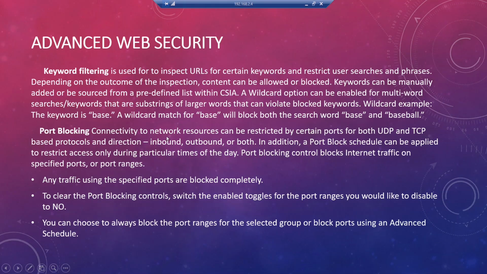The next one is port blocking. With port blocking, connectivity to network resources can be restricted by certain ports for both UDP and TCP based protocols and direction, inbound, outbound, or both. In addition, a port block schedule can be applied to restrict access only during particular times of the day. Port blocking blocks internet traffic on specified ports or port ranges.